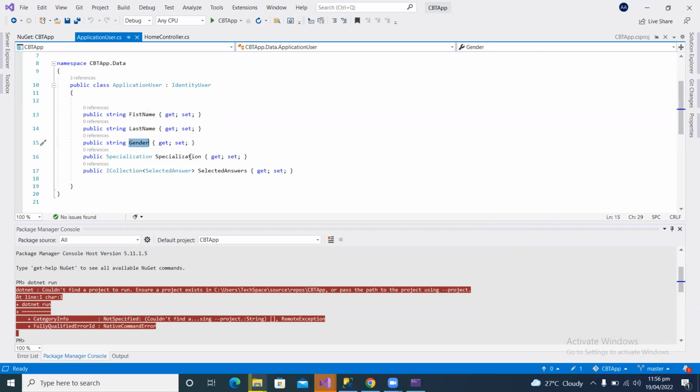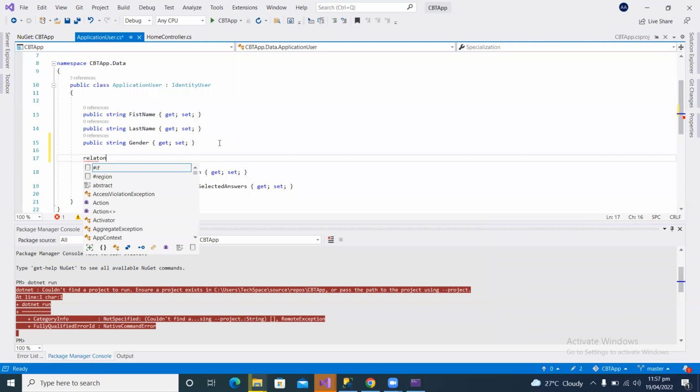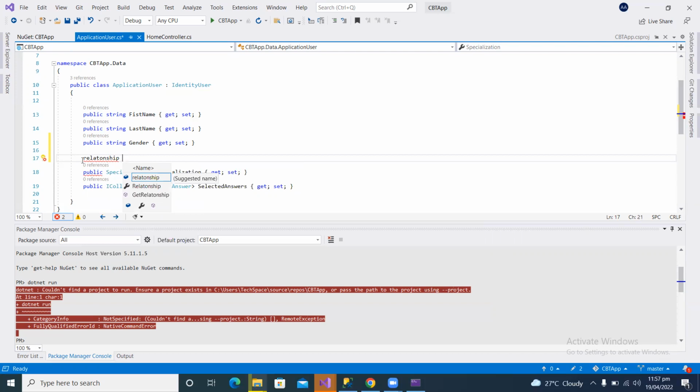So I'm creating specialization and the name. I assume that the user is going to have a name, last name, and gender. Then the specialization is like, which department does that person belong to? Now, how do I create these two things that you are seeing here? It's like a relationship. What this does is connect and relate the application user table with specialization.